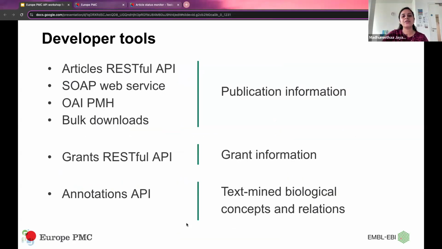And in general, we can say the information in Europe PMC has been organized into 3 different contexts, as you see here. One is the publication information, which can be accessed via our articles RESTful API and SOAP web service, the OAI service, the Open Archives, and the bulk download section. And we have the Grants API, as I mentioned before, for accessing the grants information. And the last one is text-mined biological concepts and relations, which can be accessed via the Annotations API.